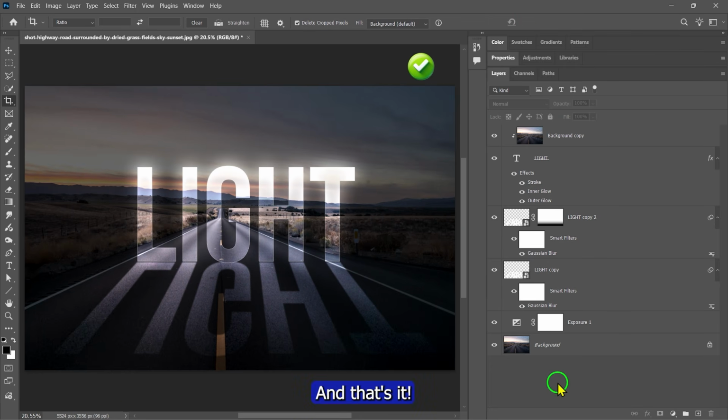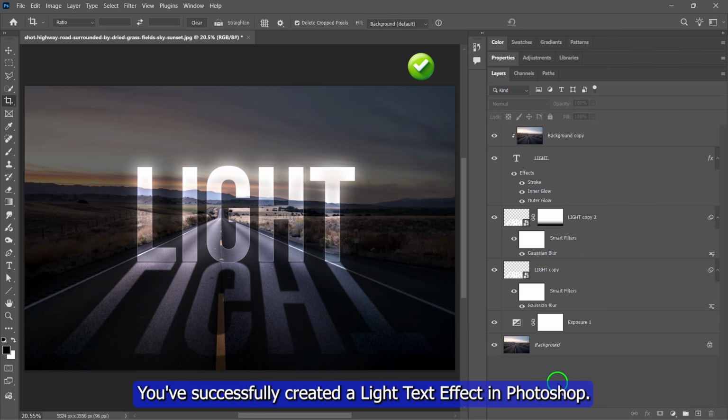And that's it. You've successfully created a light text effect in Photoshop.